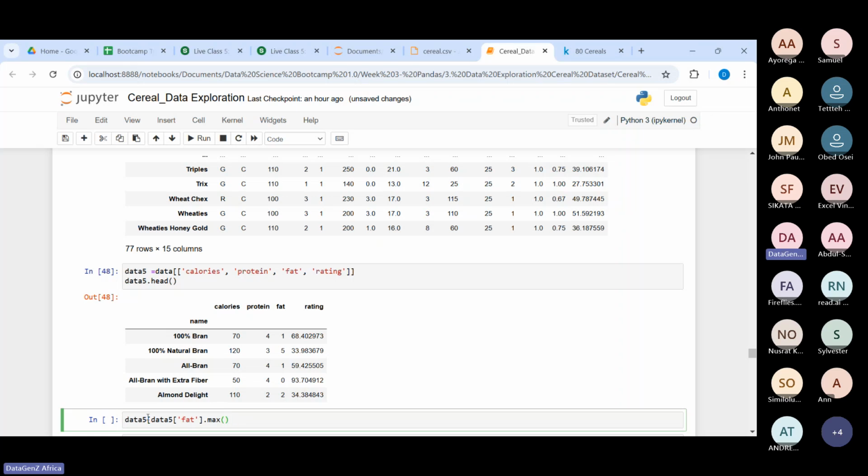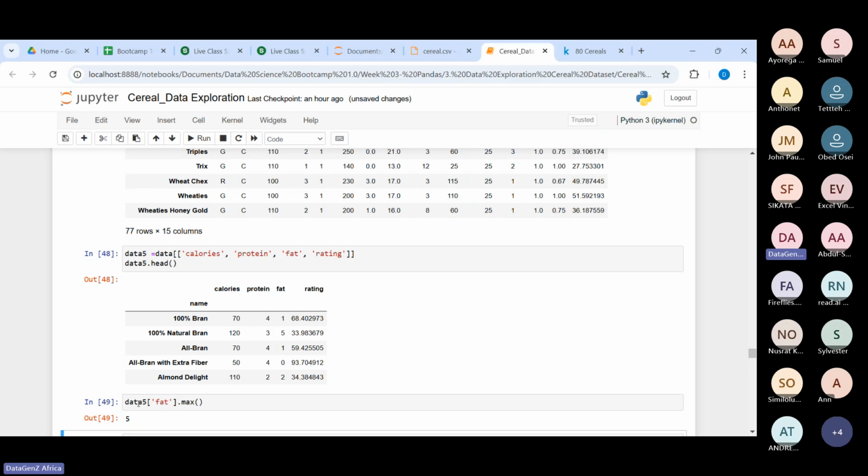First of all, let's check the condition so that we will be on the same page. You can see that data 5.max, that is the maximum value of the cereal, the maximum value for fat is 5, right? But then I want to see which cereal has fat as the maximum. So how do you do that? You first of all get out the maximum value. You can give it a name. I'm going through this step by step for our understanding's sake.